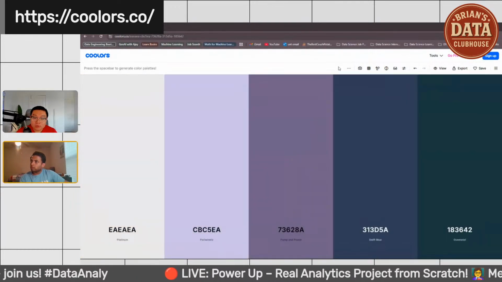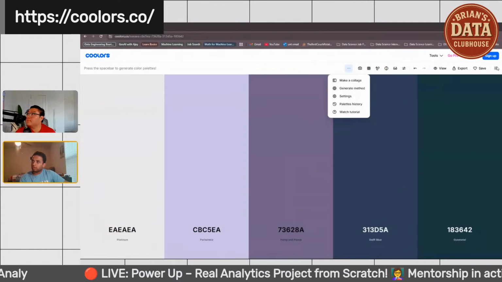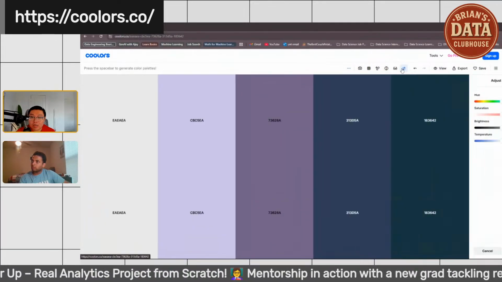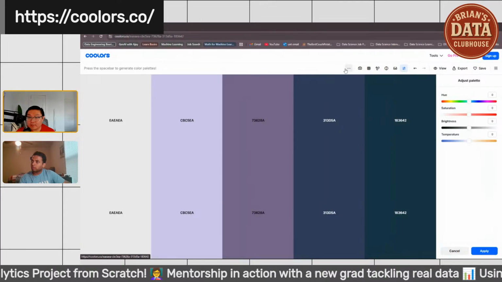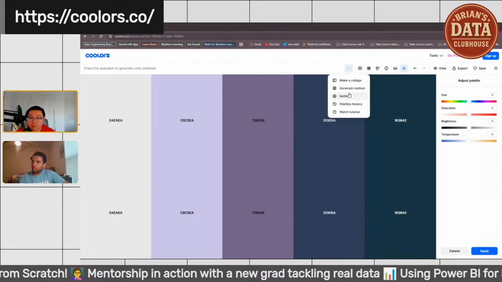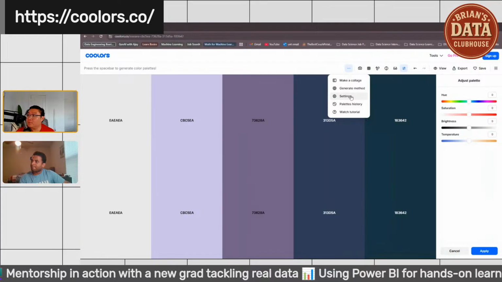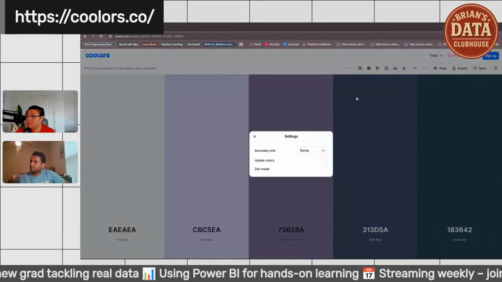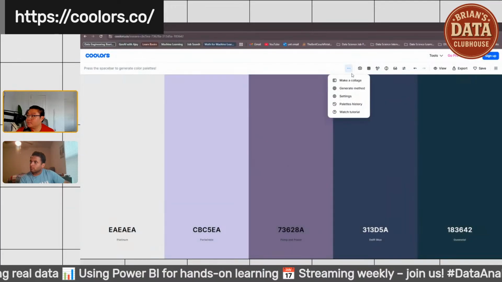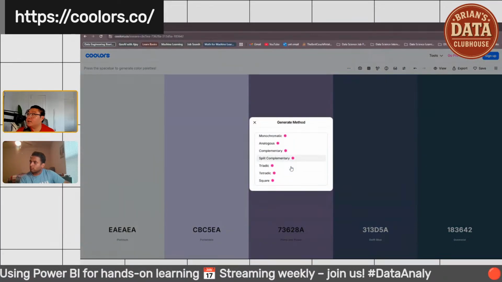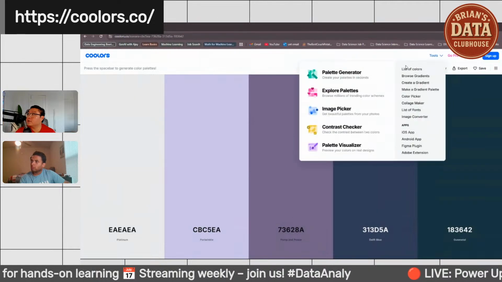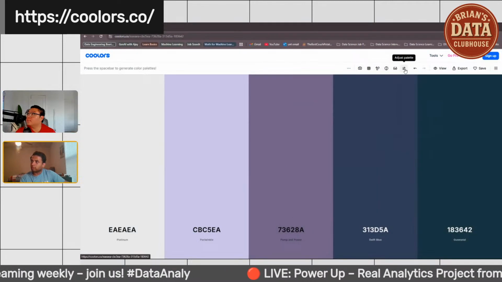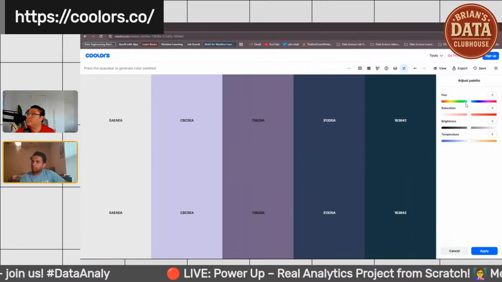So let me. How do I change it to 20? Let's find out. Under the three dots, yeah, you got it. So you can change how many it will generate at once, for example. And then you can also pick a color. Okay, I'm trying to find where to change the number. Adjust palette.